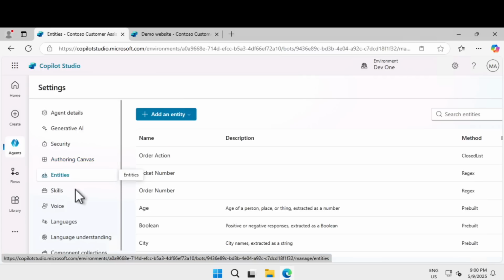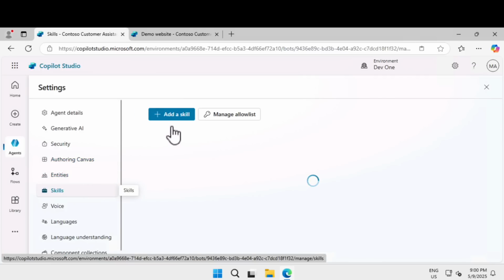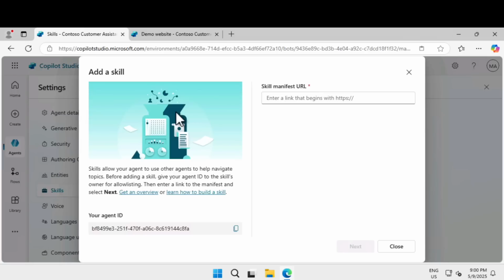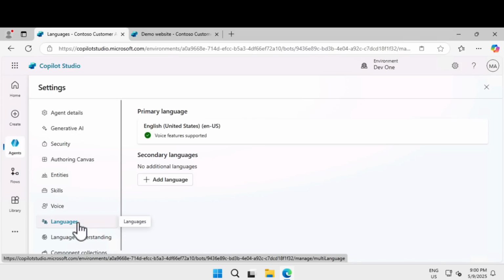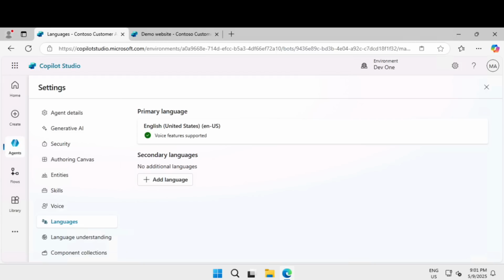Entities, we talked about just now. Skills, this is where you can register an external Bot Framework skill that your Copilot agent can call, and where you can configure how an existing Azure Bot Service bot can use your Copilot Studio agent as a skill. We will look into this example in a future video. This is also where you can configure custom language models deployed and trained on Azure AI Language in Azure Conversational Language Understanding.